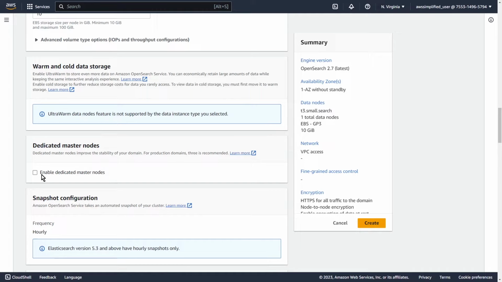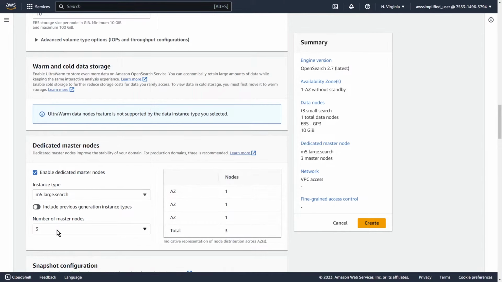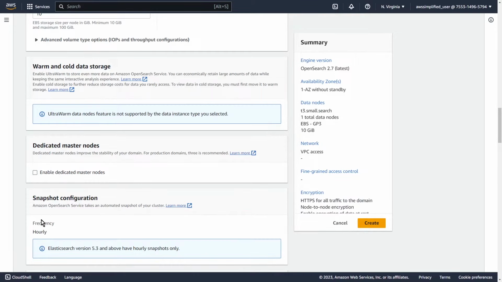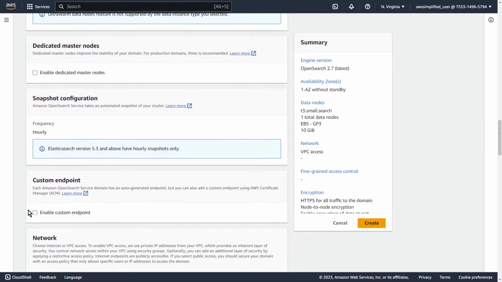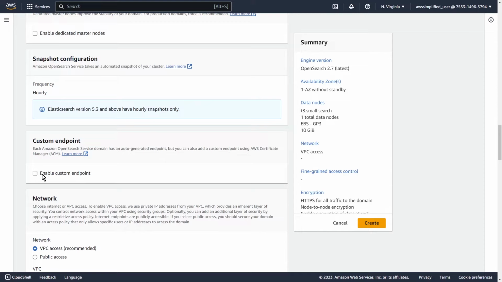So for us, we don't need to do this, but if you did want to do this in production, you can tick this and you select the instance type. There's a whole bunch. You can research which one is right for your use case and the number of nodes as well. There's between 3 and 5, but we're not going to do this. So just leave this box unticked. Okay, and then there's a snapshot configuration. You can't change anything here, so it's hourly snapshots.